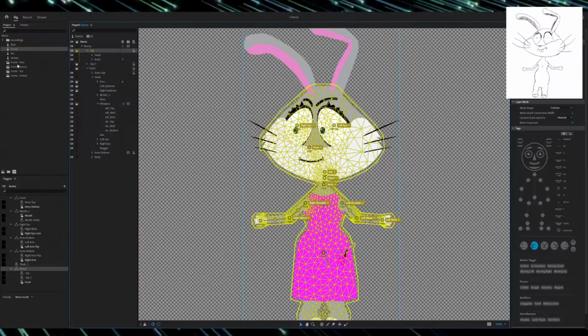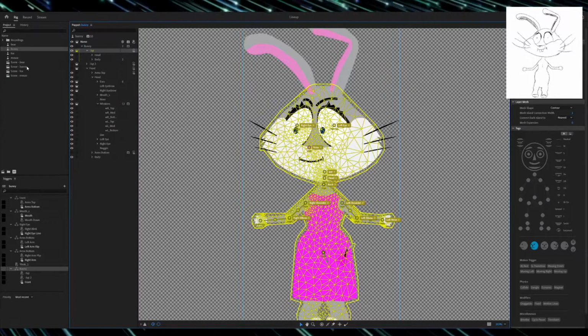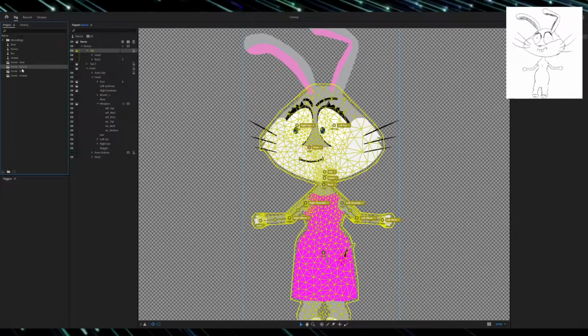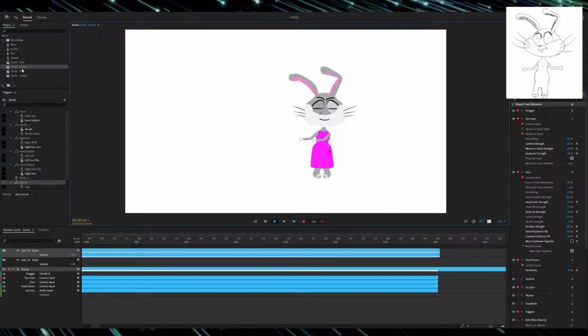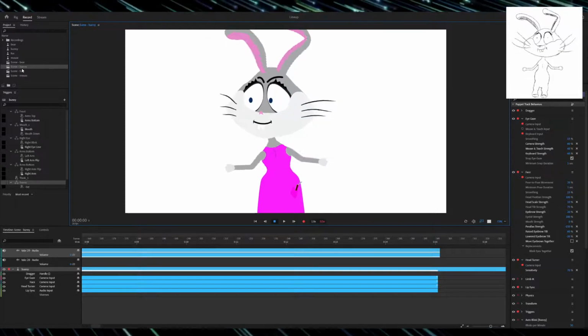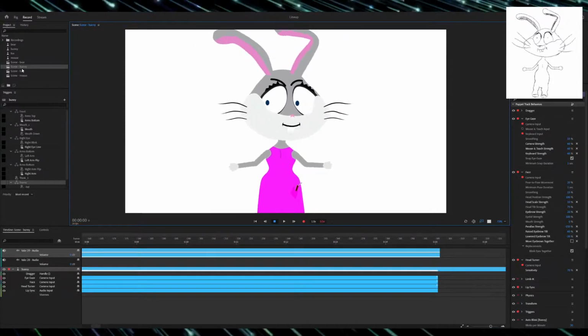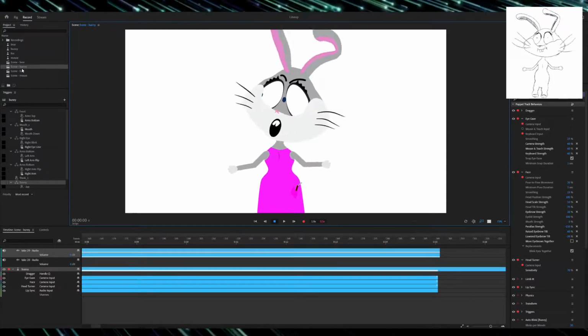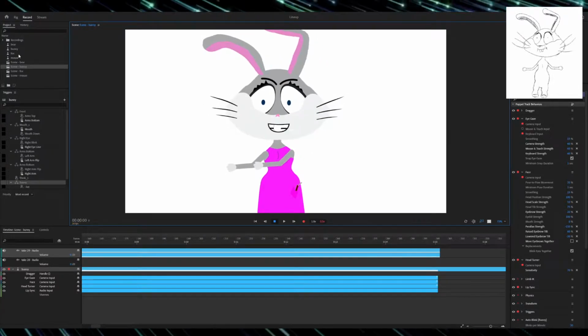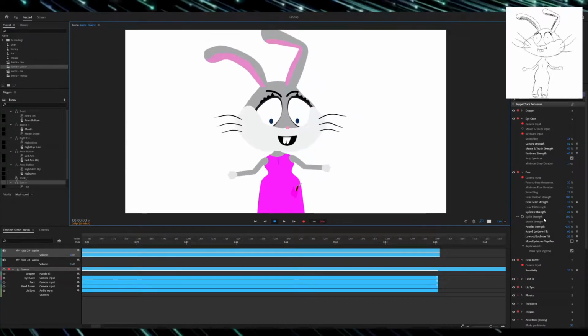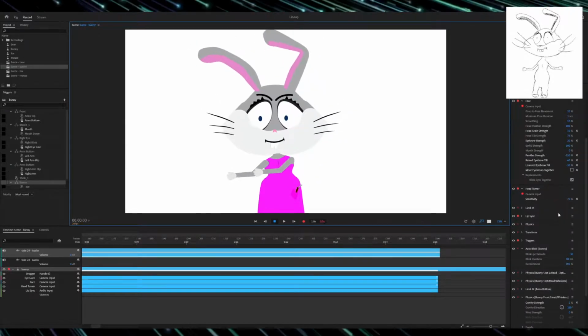Other than that, what this allows us to do at the moment is to run the bunny, turn the head around. And as you can see, at the moment we have an issue with eyes popping out, etc., which we will need to solve a little bit.